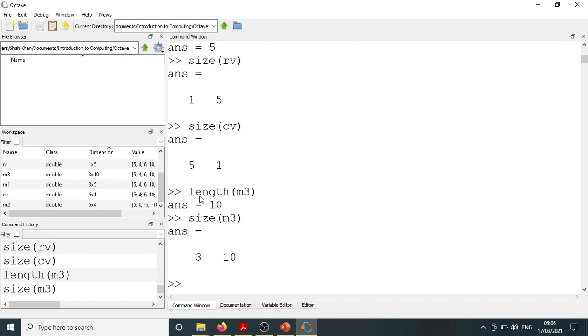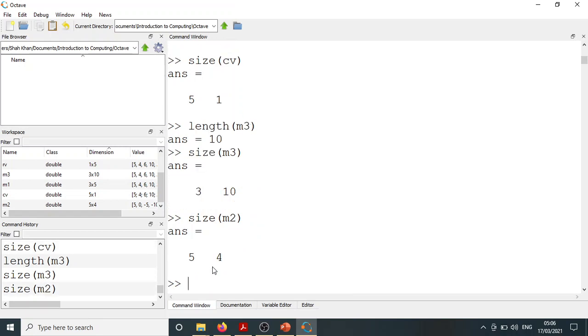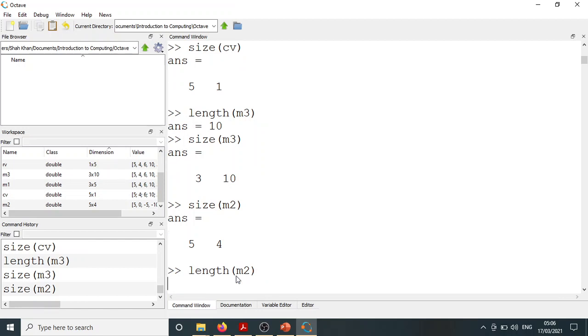So when you call length for M3, it will return the size of the highest dimension. Okay, let's look at M2. If you call the size function for M2, it will return the number of rows and columns, 5 4. If you say length of M2, it will return you the number of rows, 5. Why? Because 5 is greater than 4.